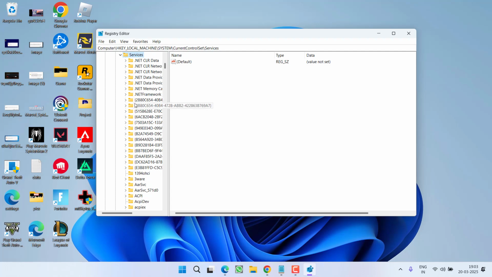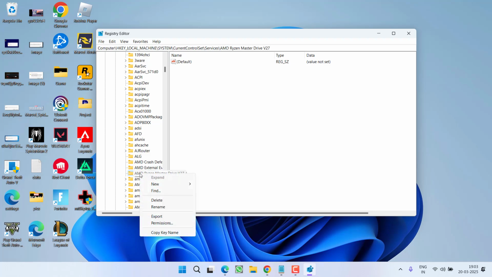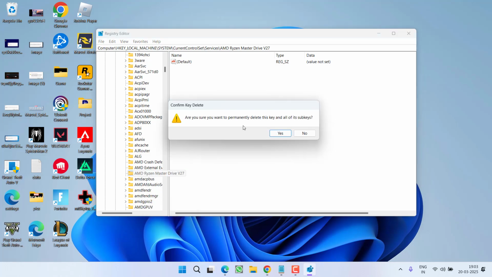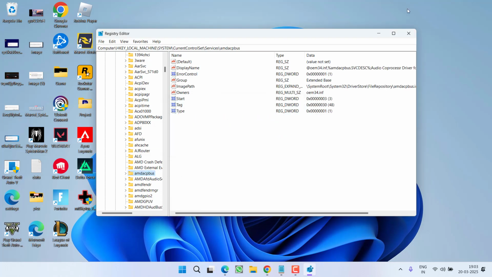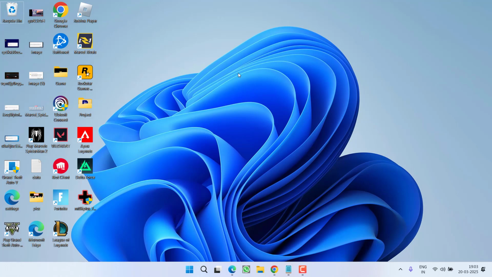Now in this services folder, you will find a folder with the name AMD Ryzen Master. So scroll down and find it right over here. Here is AMD Ryzen Master drive. Once you find this folder, right click and choose option delete. Hit the yes button to continue. Once it is deleted, close it. Now restart your PC and try to install it to fix out the issue of unable to initialize.